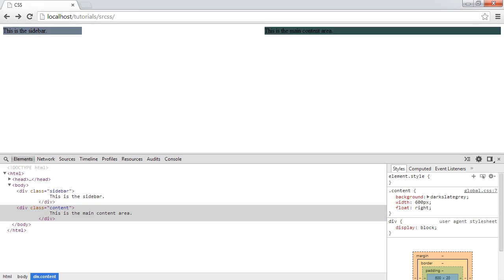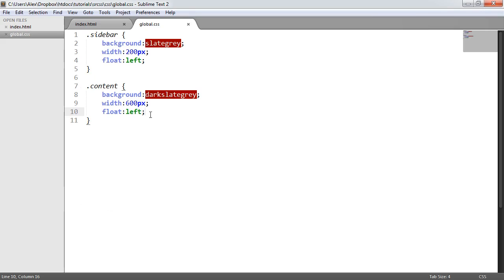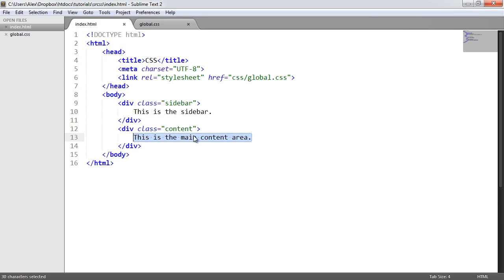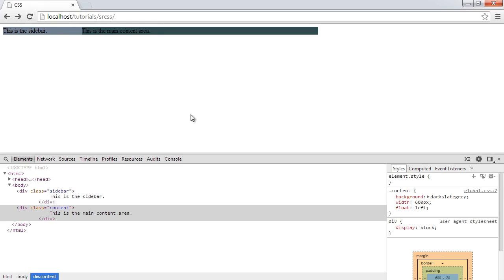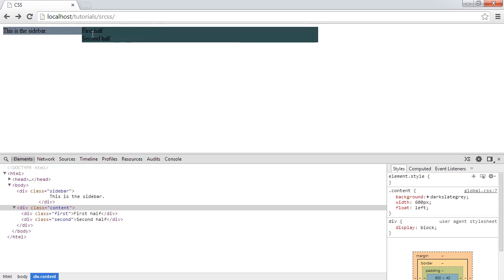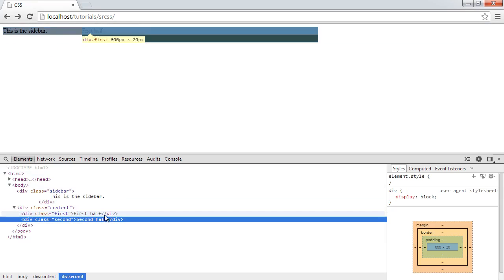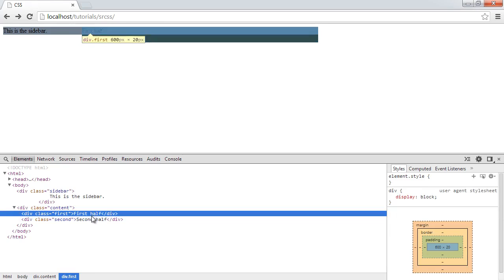Or what we could do, I suppose, is refresh with the float left and float left, and in the main content area create another two elements. So we could say, I don't know, first half, and we'll give this a class of first and second. It doesn't really matter what you call the classes. For now, we're just learning. So we've now got first half and second half. So we've got exactly the same scenario as we had when we created the sidebar and the main content area. But now we've got these within this area.